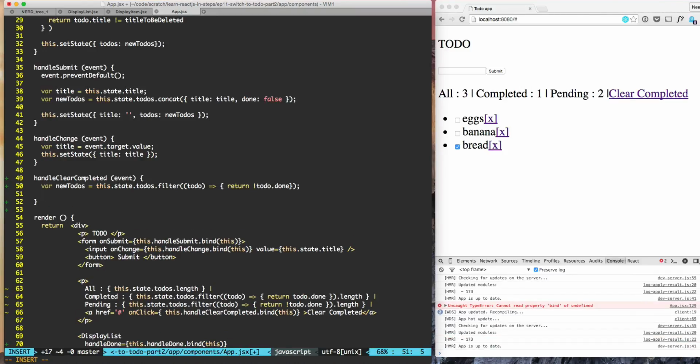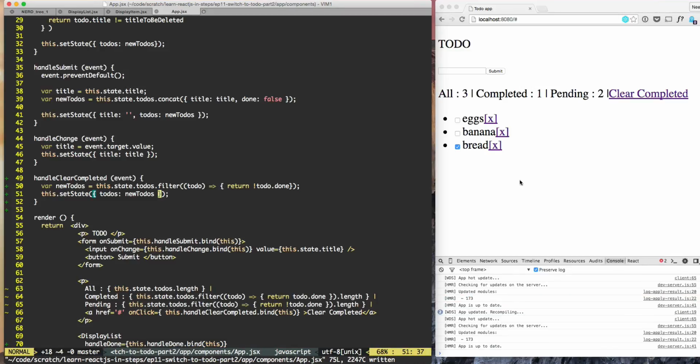And then we can do this.setState. So what we need to do is get the new to-dos which are not yet done and set the to-dos as those to-dos, so that the to-dos which are done are cleared. So we'll do todos and newTodos. Okay, so let's try that.